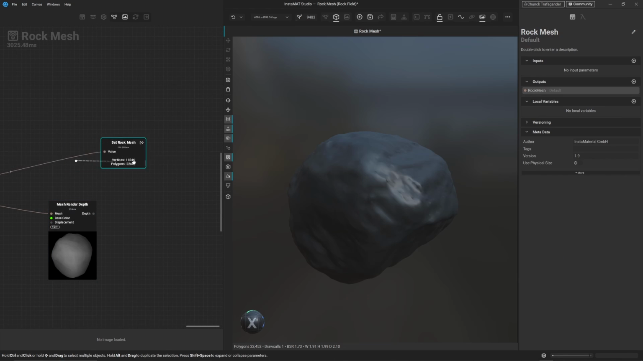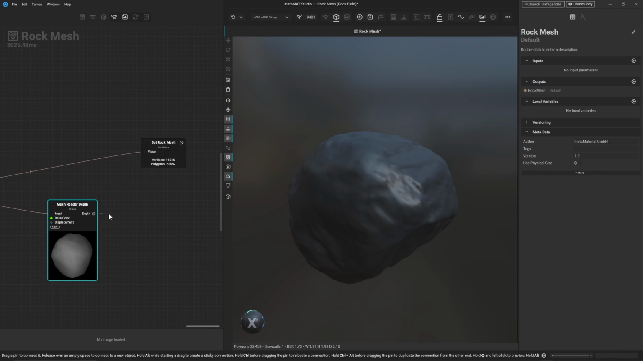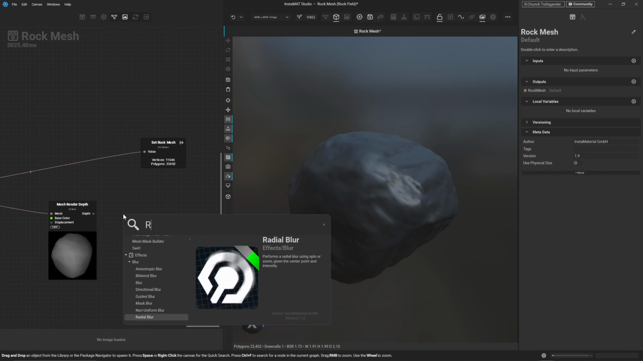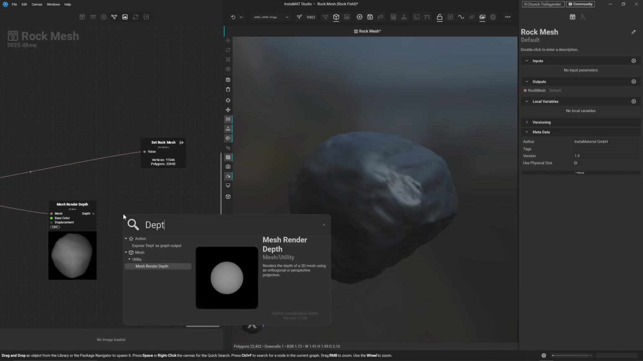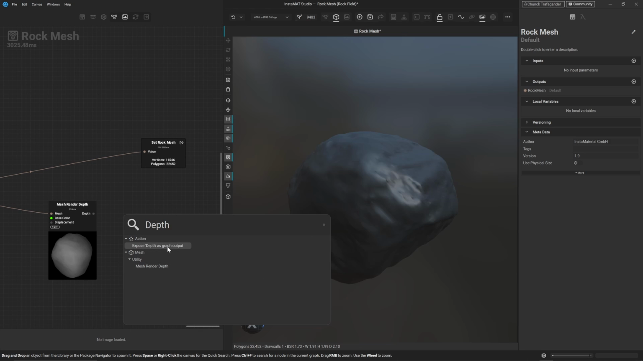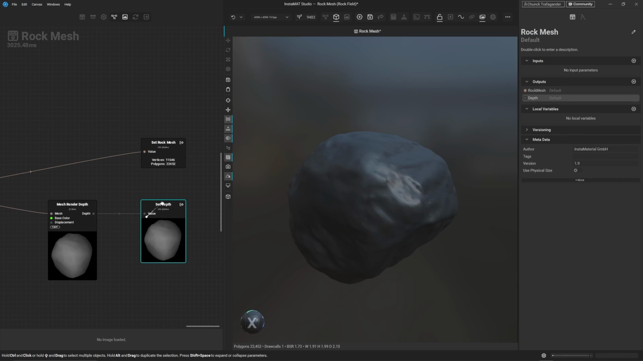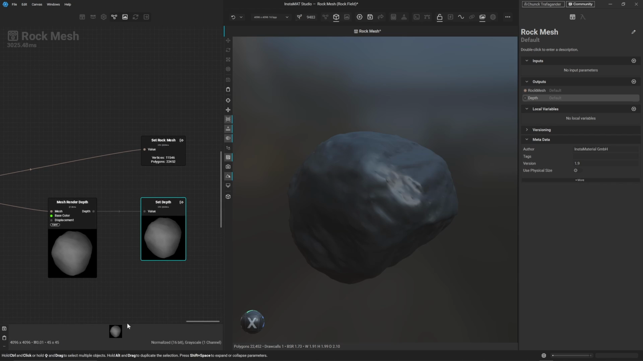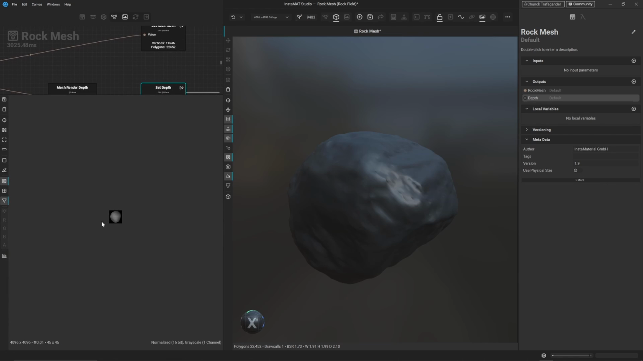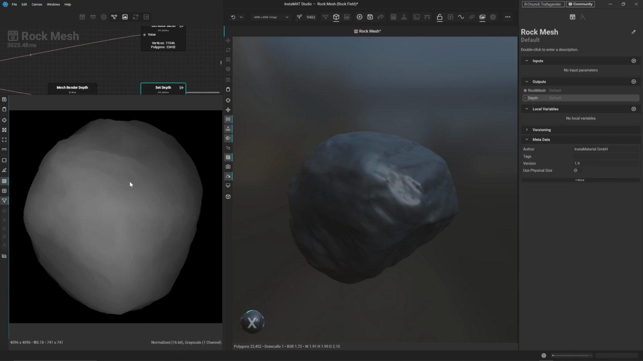So now that we have that, let's just drag this out. I'm going to type in, actually, you know what, I'll just call it depth. And again, we're going to expose depth as a graph output. We can see that now we're going to get this render here. If I double click on that, bring it up in our image editor here, this is going to be the grayscale render for the height that we're going to be able to get out of this node now.